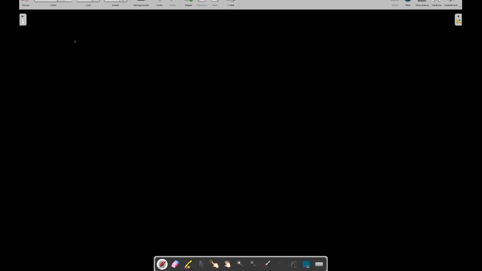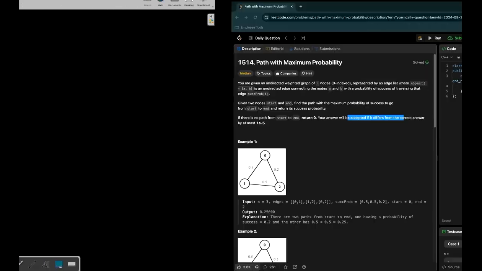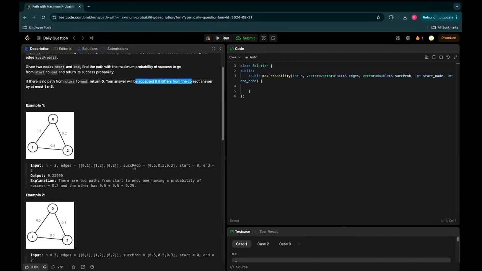Let's see this question. We have been given a graph with three vertices 0, 1 and 2 connected with each other in this way, with their success probabilities being 0.5, 0.5 and 0.2. First let's see how the graph is created in the question and how it is given in the input. We have been given n = 3, which is the number of nodes, and an edges vector which represents the edges between these nodes. As you can see, [0, 1] is an edge, [1, 2] is an edge, and then [0, 2] is an edge.